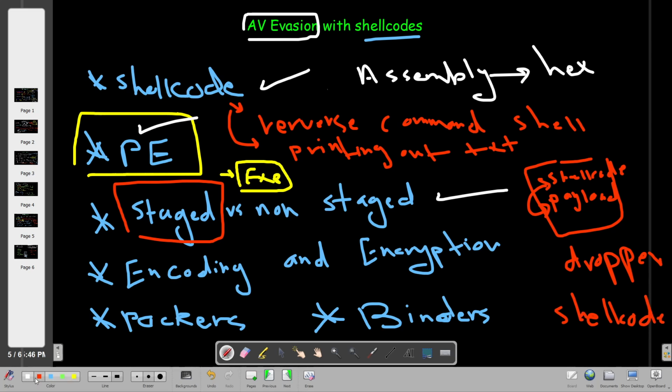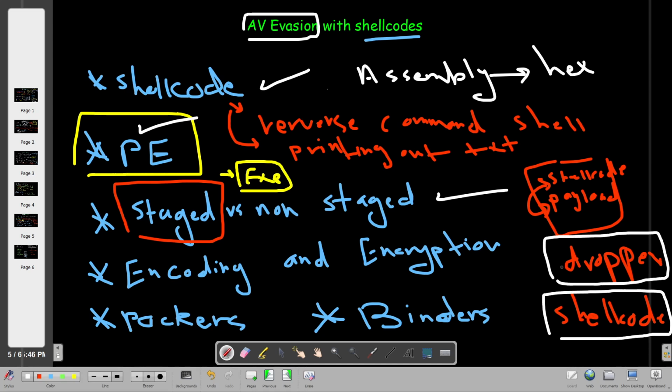So why do we call them staged? The first thing that happens is the dropper is executed on the victim machine, and then the dropper will download the shellcode from your machine. Basically, once a dropper is on the victim machine, it needs to make a network connection to be able to retrieve the shellcode from your machine.